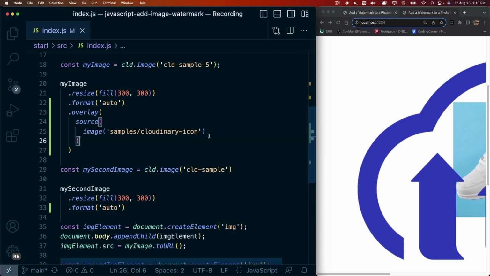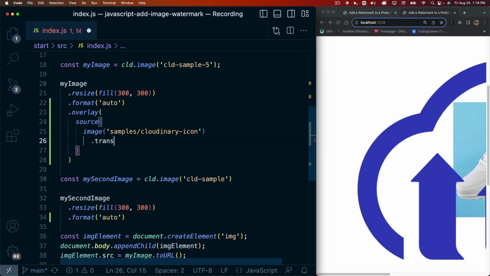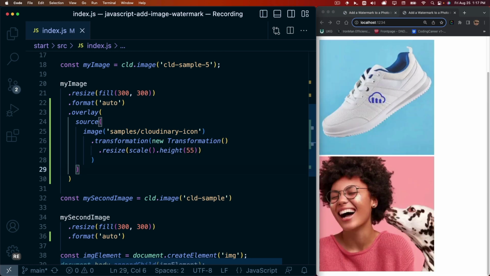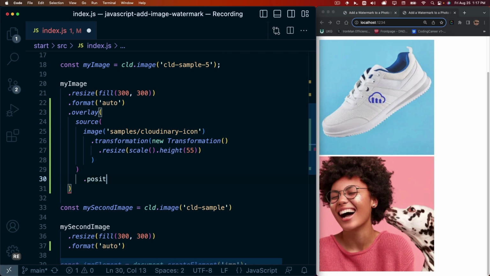the bottom right corner. We'll initiate a new transformation and use the scale option to resize it, setting the height to 55 pixels. To position it, we'll create a new position, determining its location through the compass direction and gravity. We've opted for southeast, placing it in the lower right corner.